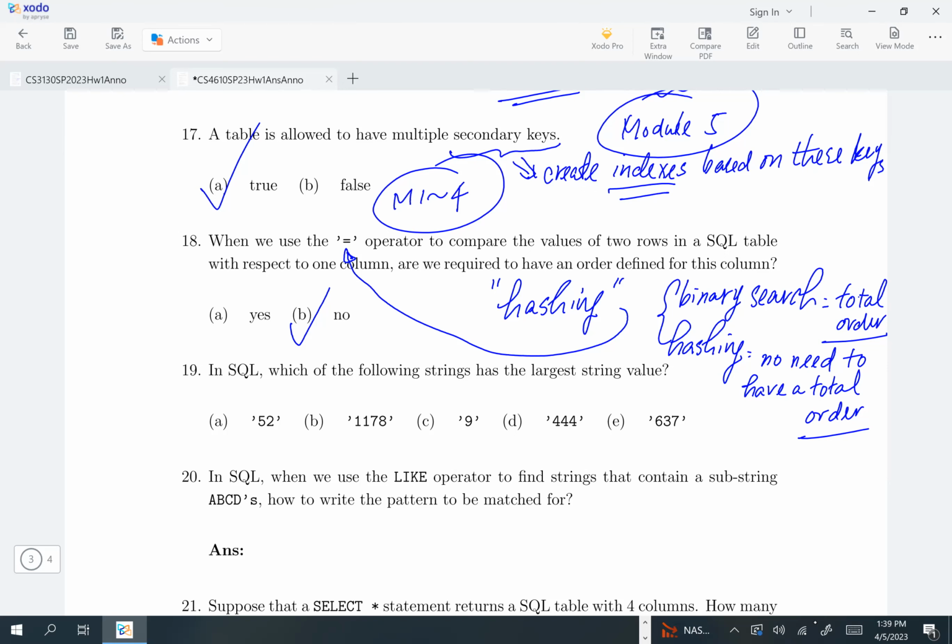But that's a module 5 topic. So you will see this part in the final.